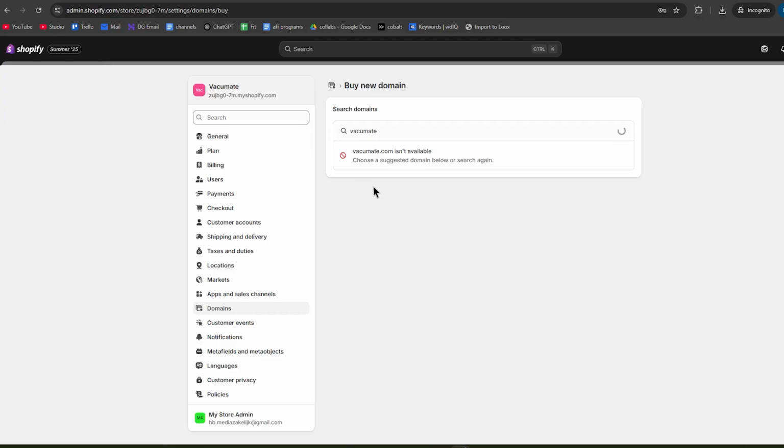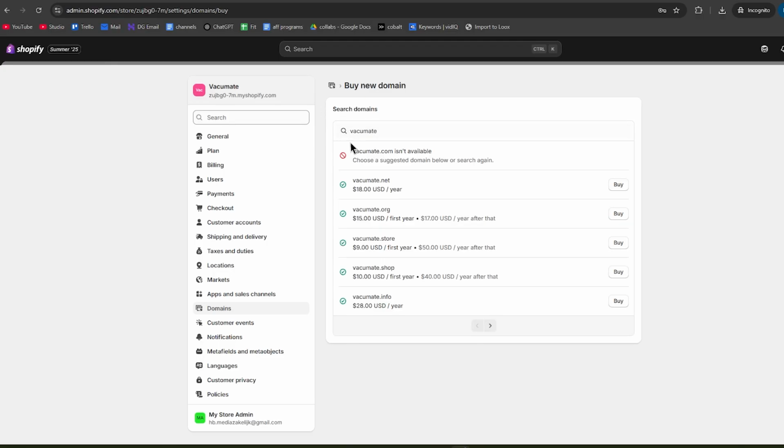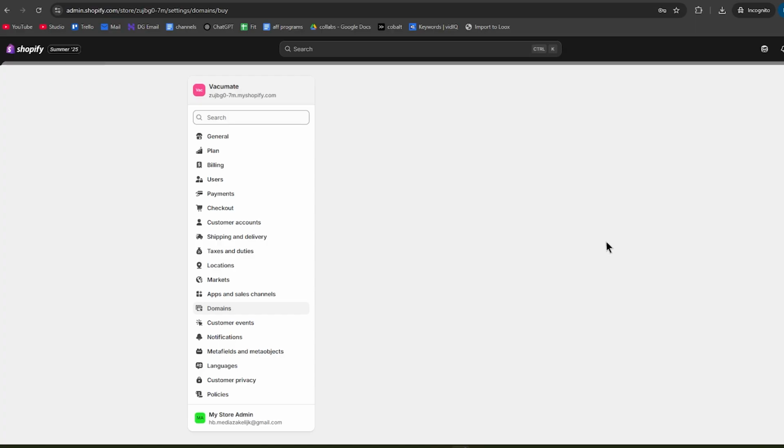And since I already checked that my brand name Vacuumate is available as a domain name but not for .com, I will choose a different one. Now first I said that vacuumate.co is a really good option, and I think it is, but also vacuumate.store or vacuumate.shop is available as well, and I think that's also perfect to go with. It's only $9 for the first year and it does the job, so I'll click buy right here.